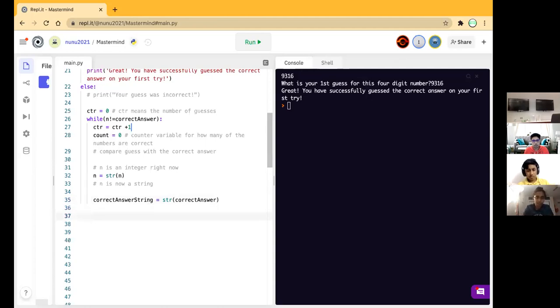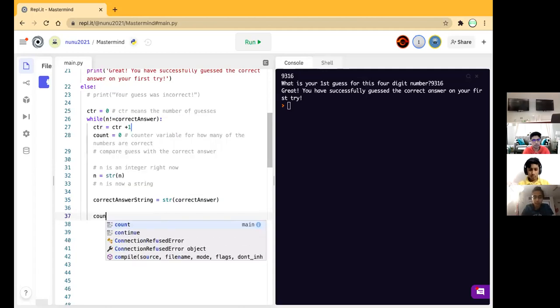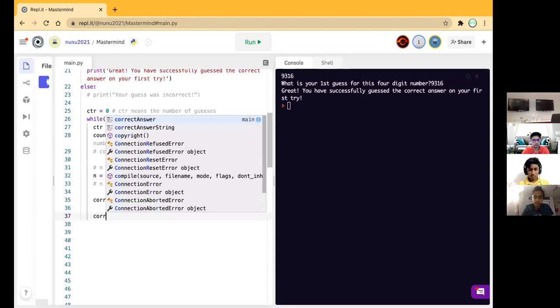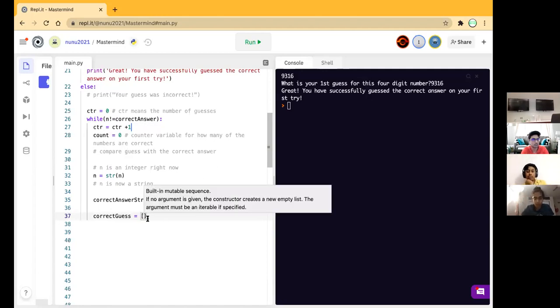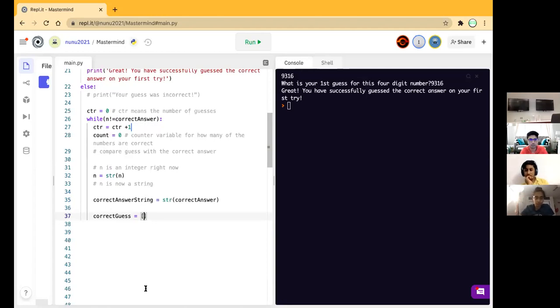Now, finally, one more thing. We're going to have a correct guess equal to, and this is where we add in arrays. One more vocab word that we have been looking into in both the algorithmic programming course and project development. But it's basically an array of strings, and we're going to have those strings as X's.